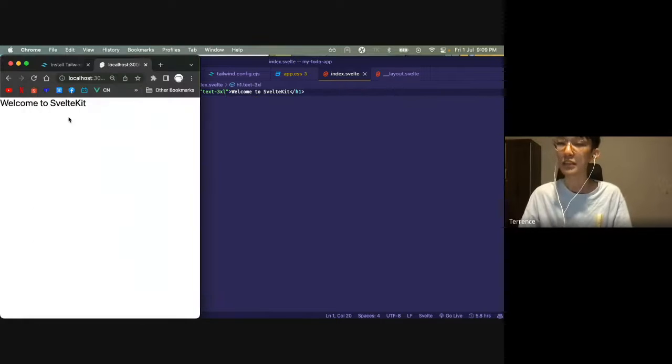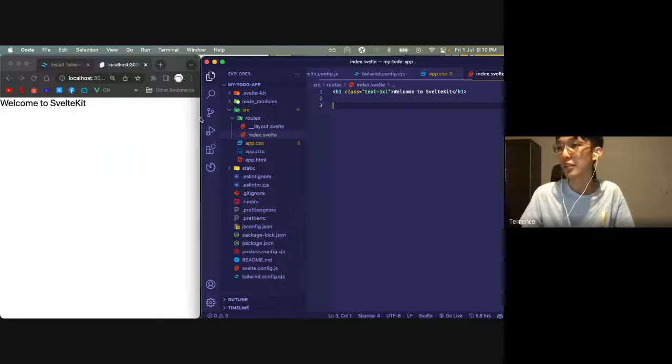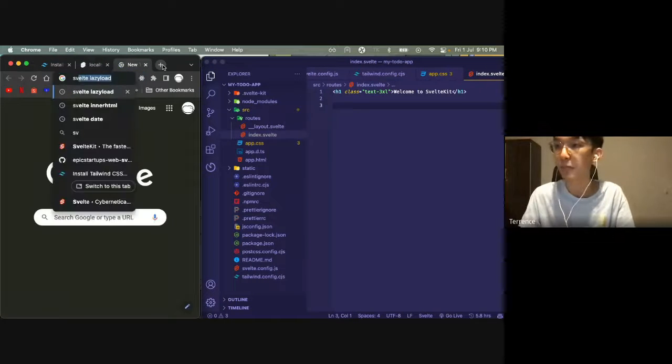Yeah, and you see that the size of the text has increased, right? So we can see that Tailwind has been successfully set up, successfully configured. Okay, so now we can proceed into our Svelte to-do app.